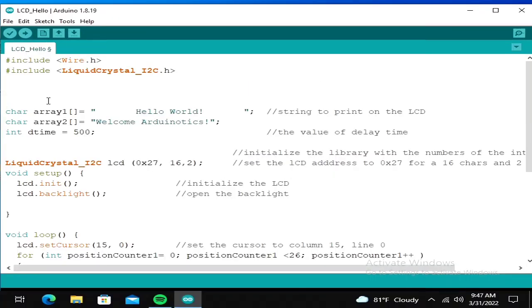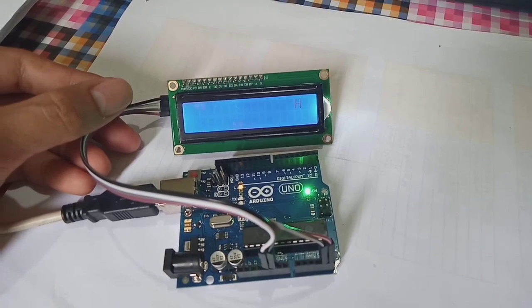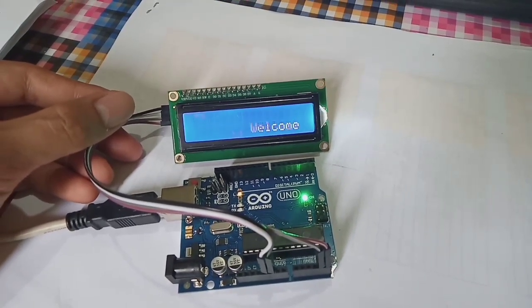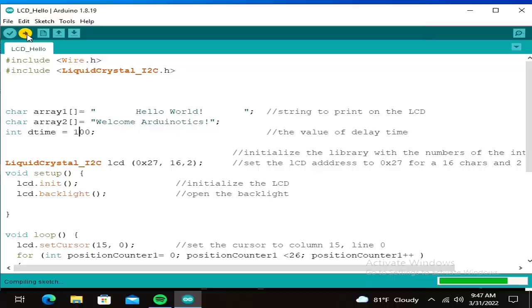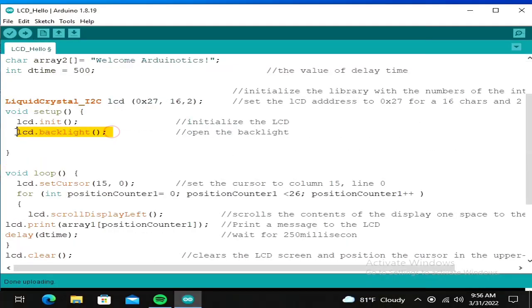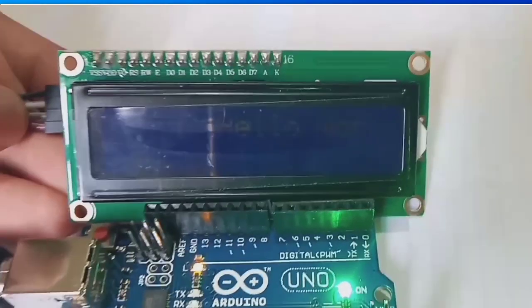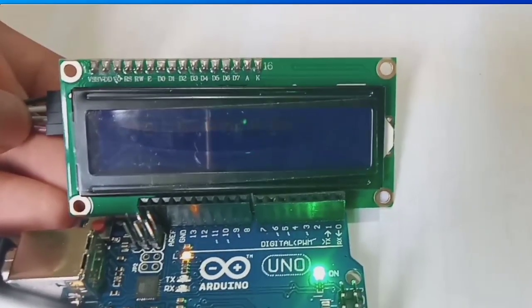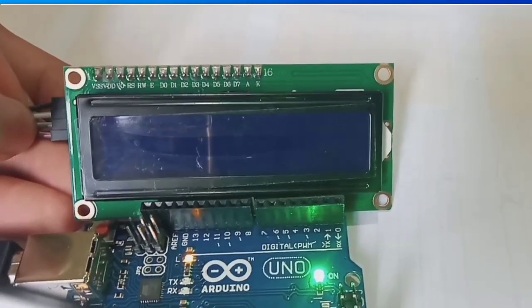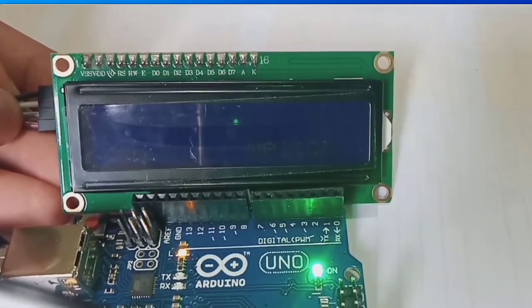This time, let's perform some tricks on this sketch. I'm going to adjust this delay time to 100 milliseconds and upload, and check the result. Next one, let's delete this backlight function, upload, and check the result. As you can see, our LCD or liquid crystal display has no backlight, and you cannot see clearly the text displayed on the LCD.